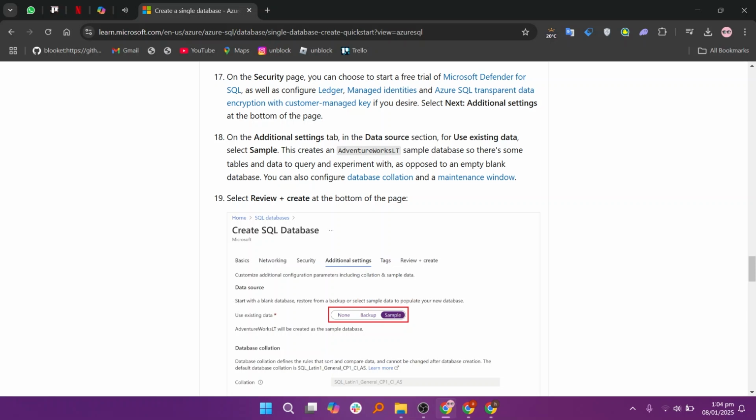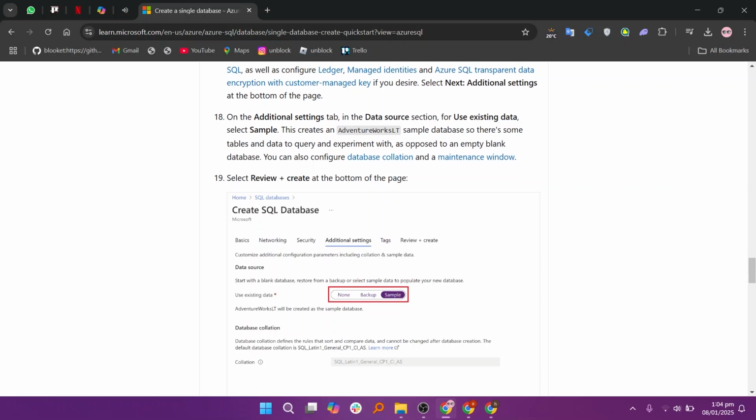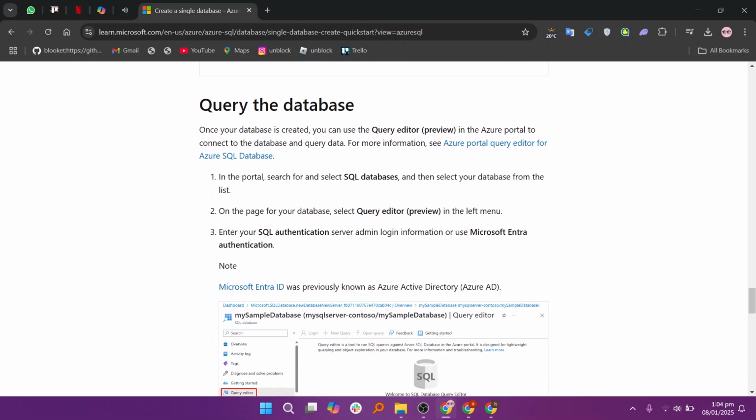In the portal, search and select SQL databases and then select your database from the list. On the page for your database, select Query Editor (Preview) in the left menu. Enter your SQL Authentication Server admin login information or use Microsoft Entra Authentication. Enter the following query in the Query Editor pane, select Run, and then review the query results in the Results pane. Close the Query Editor page and select OK when prompted to discard your unsaved edits.